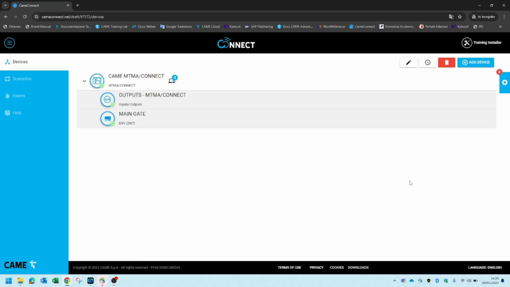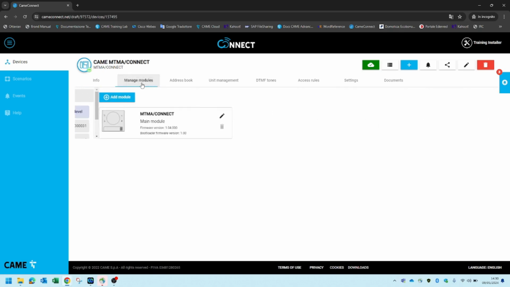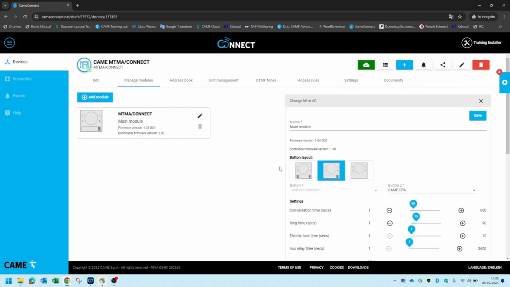After logging into the Mtma Connect web app, you can view the system formed by the Mtma Connect entry panel with the outputs connected and, in our example, the automation already configured. The BXAV sliding gate is connected to the Mtma Connect, and selecting this allows access to the various menus available in the entry panel. In particular, in the Manage Module section, we can see the entry panel configuration including connected components, which in this example shows the entry panel and a single call button.